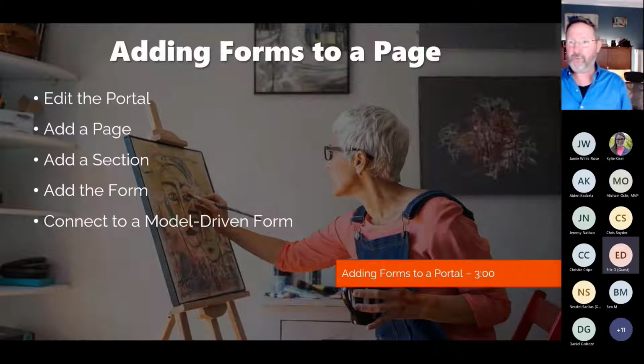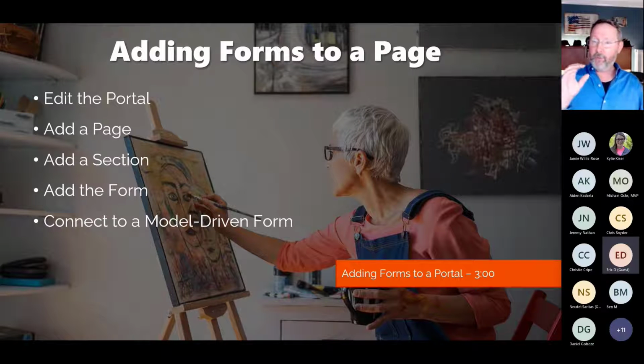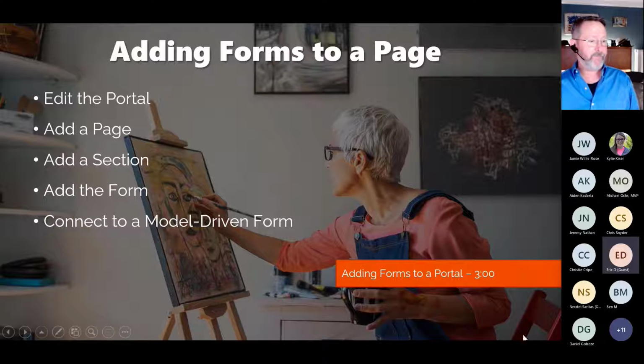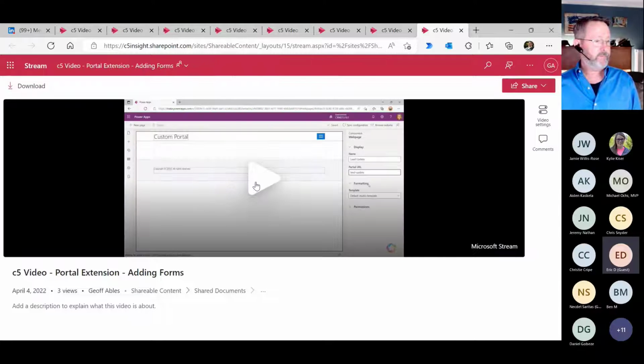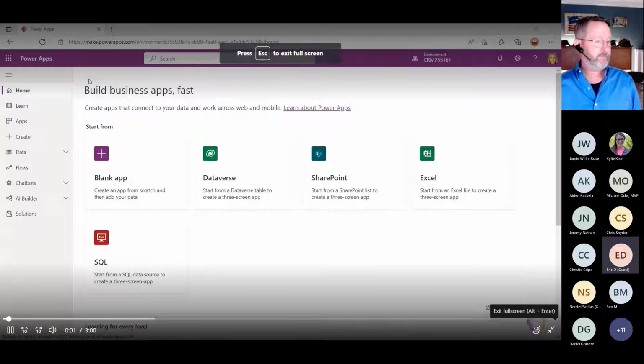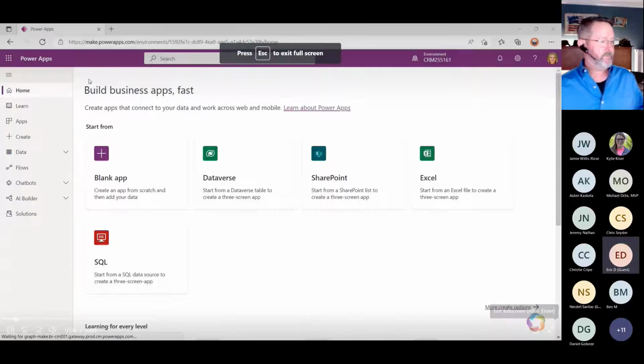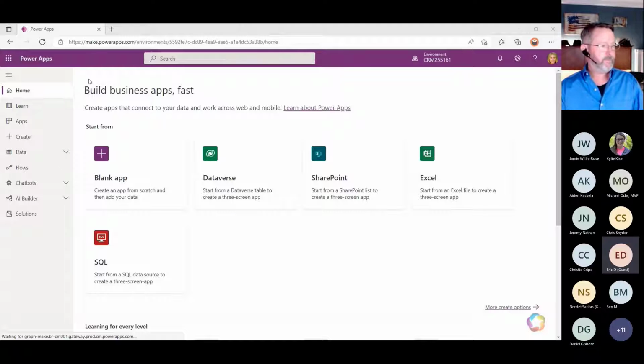So the first thing we want to do is we want to go to a page and we want to put a form on the page, a data entry form on the page. Let's look at how we do that. Let's add a page to our portal that enables users to do data entry on a Dynamics 365 lead.